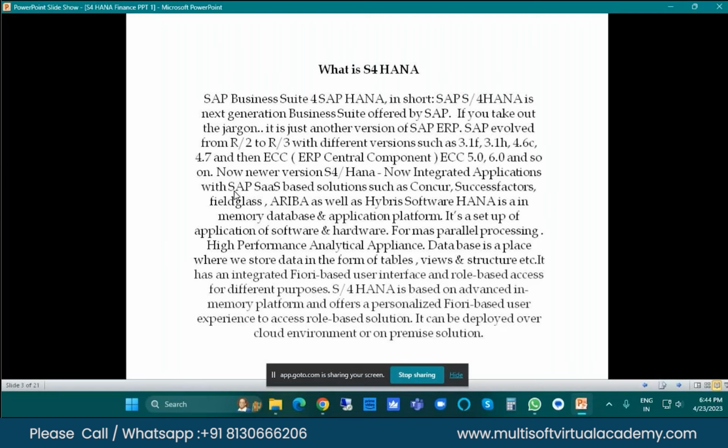That kind of application is also available in SAP as a separate product. If some clients need it on top of this HANA platform, now it is integrated. You can use that kind of applications also. And the main advantage of using the HANA platform is that it is an in-memory database and application platform.